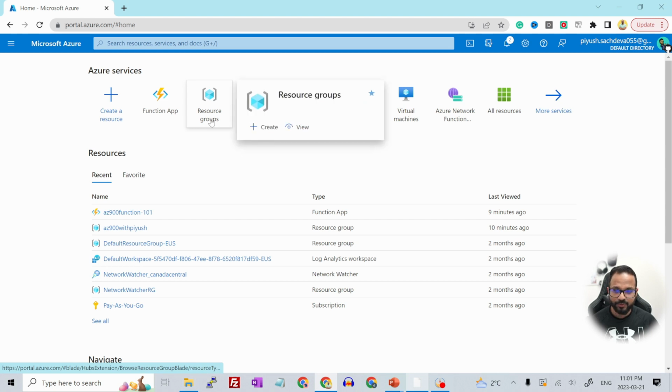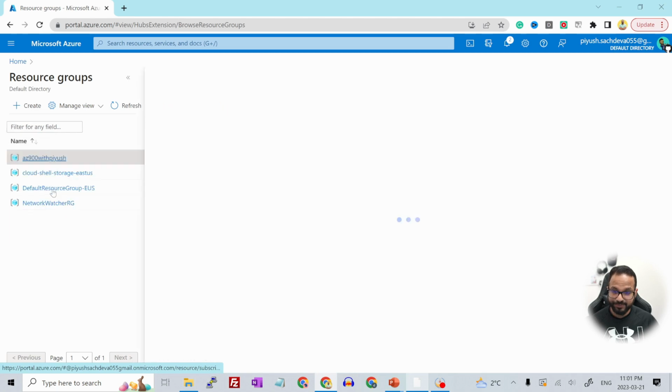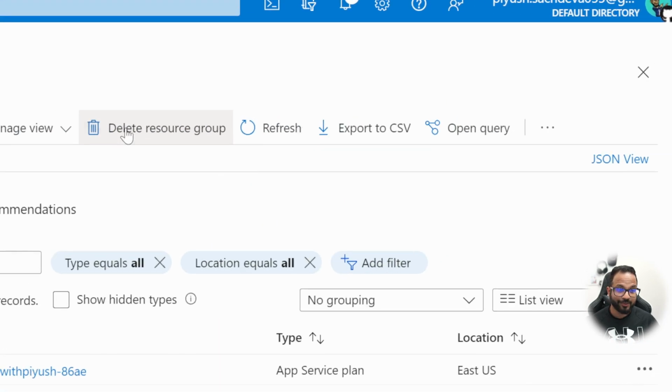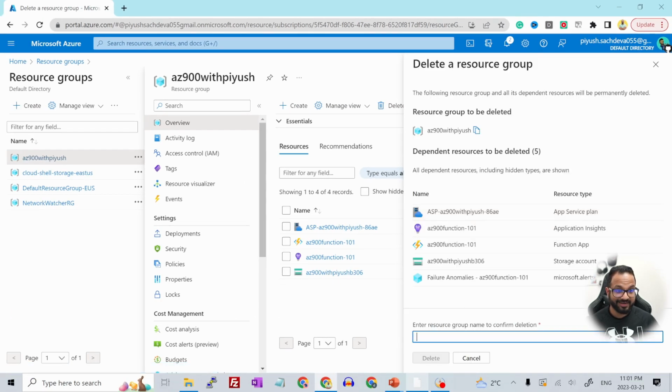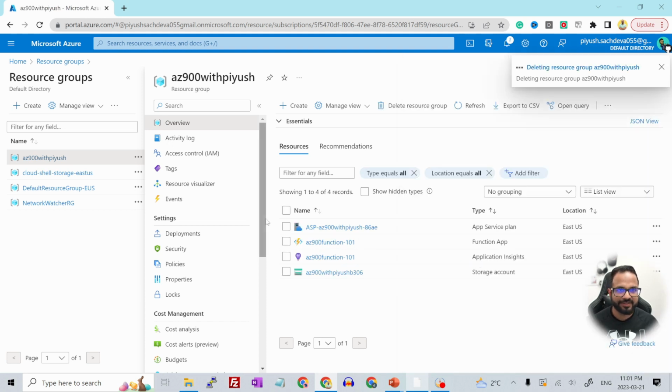So I'll just go to my resource group, and the resource group name was AZ900 with Piyush. And inside that, I'll hit delete resource group option. Then enter the name of the resource group. I can just copy it from here and paste it, hit delete, and that's it. So this is what you have to do to delete all the resources that we have just provisioned as part of this demo. Okay, let's go back to the last part of this video, which is knowledge checks.